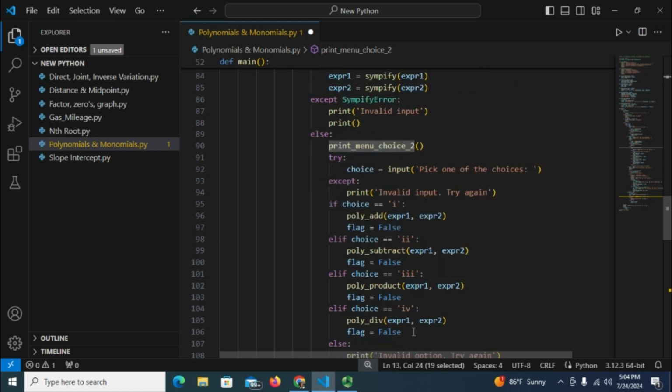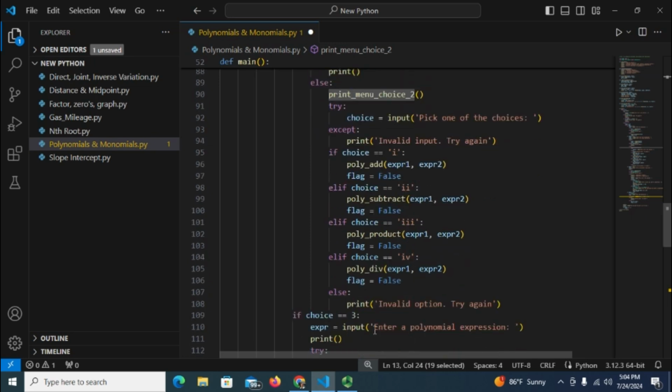For the other choices, it's the same setup, the same idea. We call each of the functions based on what choice has been made, or else we print invalid option, try again. So this is to make sure that the user doesn't input something out of these choices, I through IV. If they do that, then this else command takes care of it. So it's an exception handling procedure there.